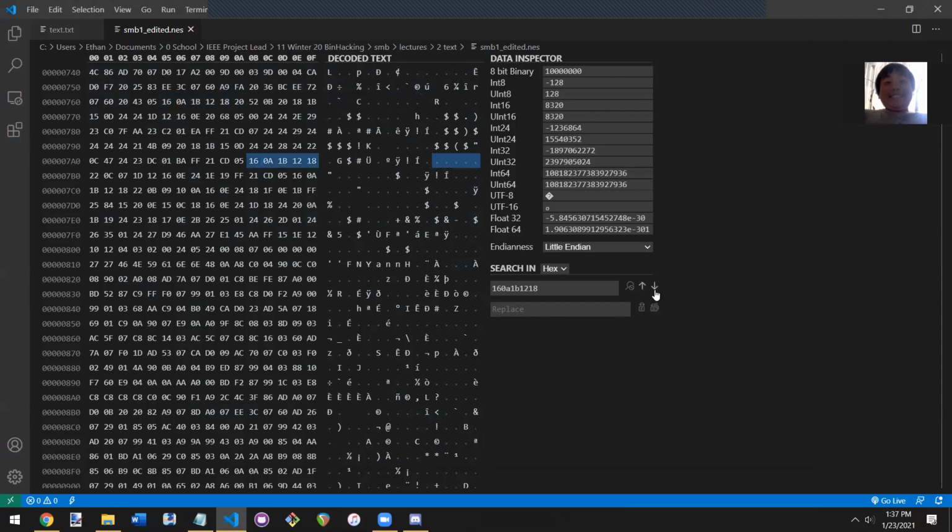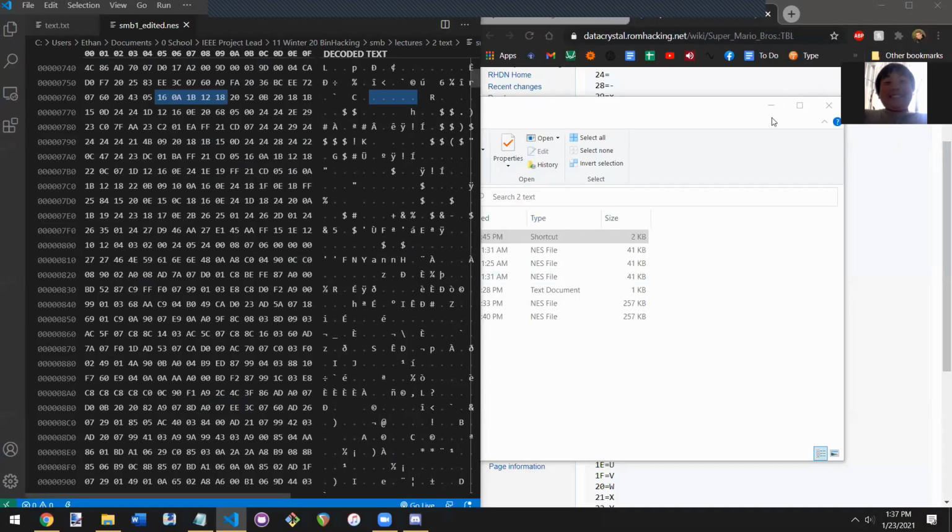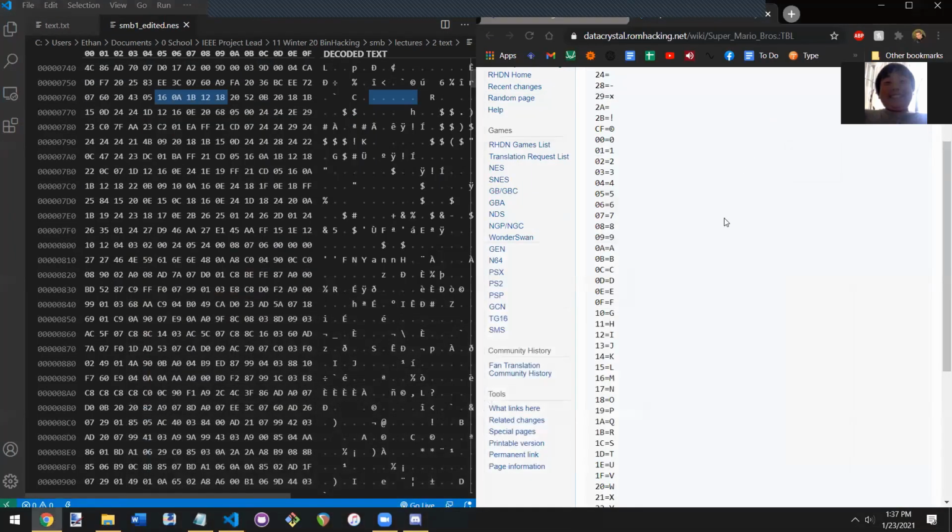But yeah, we see Mario is spelled out a bunch in it. So let's change the text now. Does anyone have an idea of what we should change it to? Anything funny? Wario. That's a good idea. Okay, so question. How are we going to change it to Wario? What do you think? This says Mario. So how are we going to change this to say Wario?